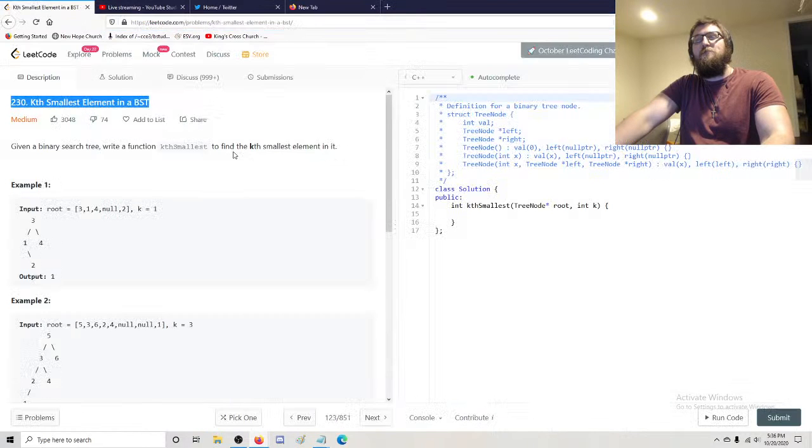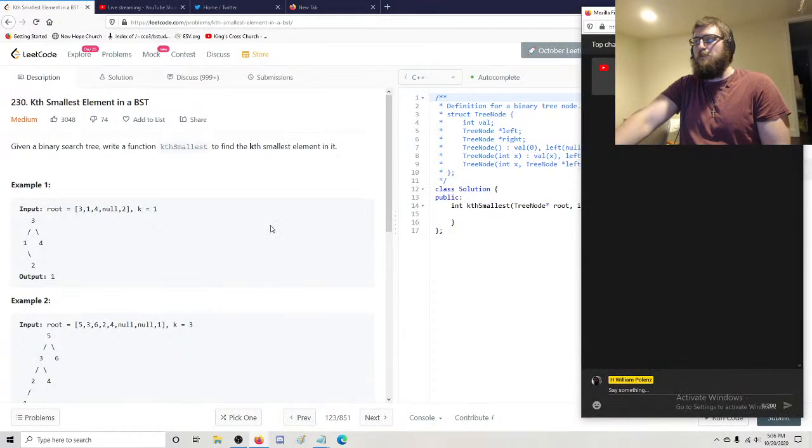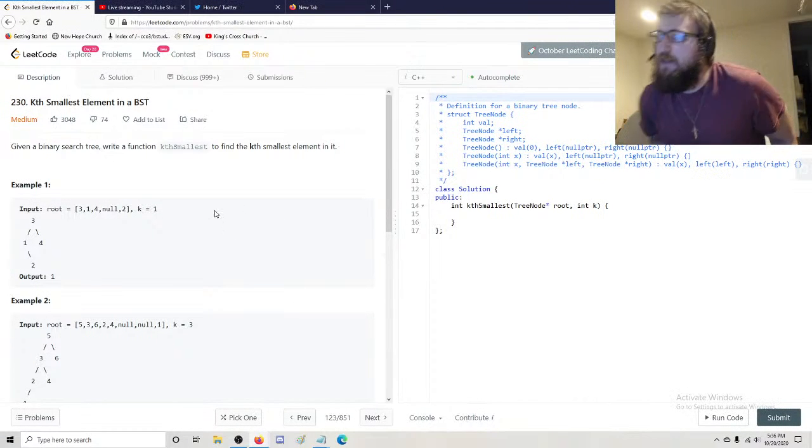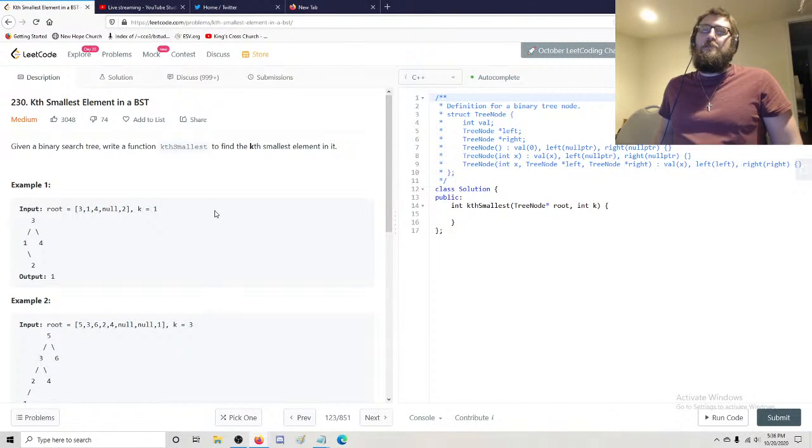Okie doke. So, welcome and hello. We're going to do one problem quickly, then go get dinner, come back, probably do one or two problems, and then go to bed. So: kth smallest element in a BST. Given a binary search tree, write a function kthSmallest to find the kth smallest element in it.